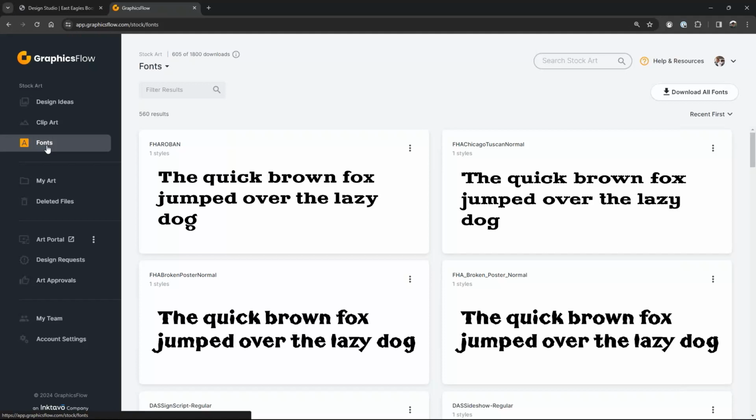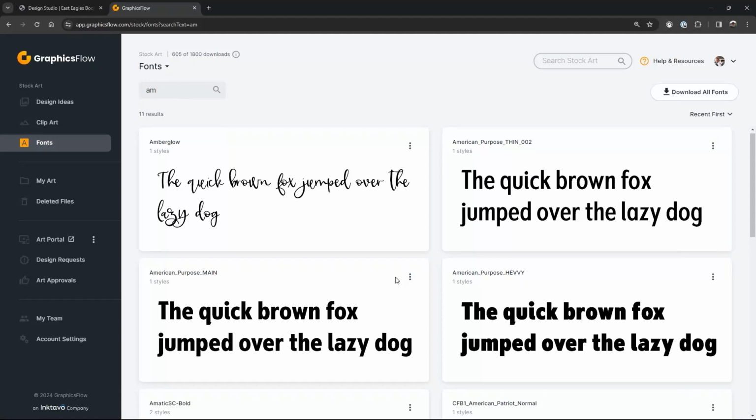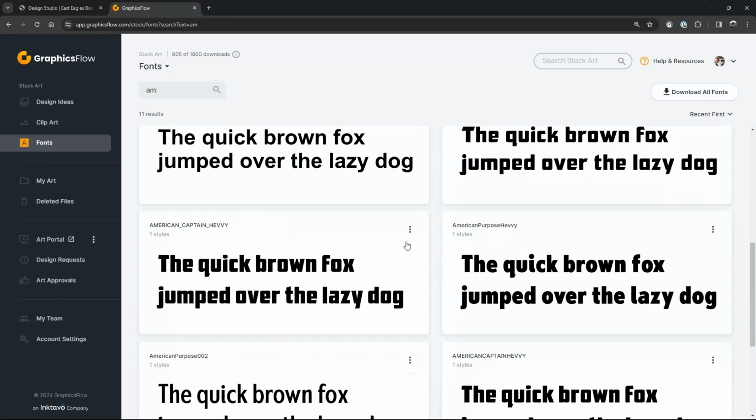So where do those fonts come from and how do you access them? Couple things. Number one, when we have clicked on the word fonts, I can go over here, and if I want to look for a specific font like American Captain, which is the Captain America font, I can just do a quick little search. And if I want to download that font individually, I can click on the little three dots and click on download. Or maybe I want to add it to an art approval to show customers a couple ideas for different fonts they could use for their project, I can do that.